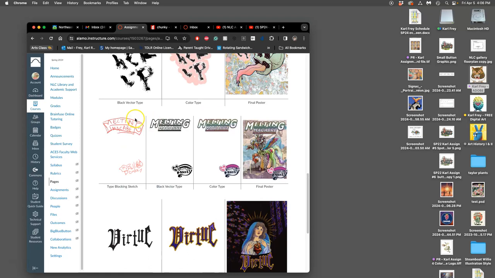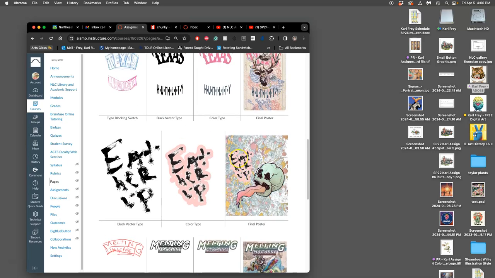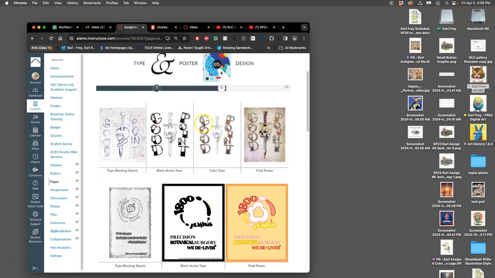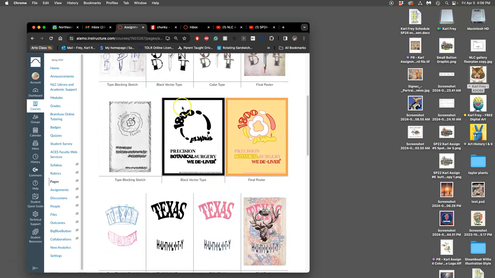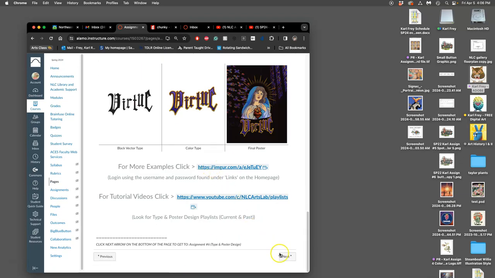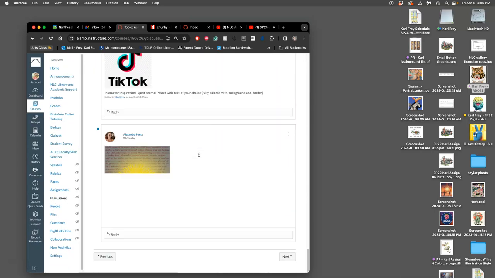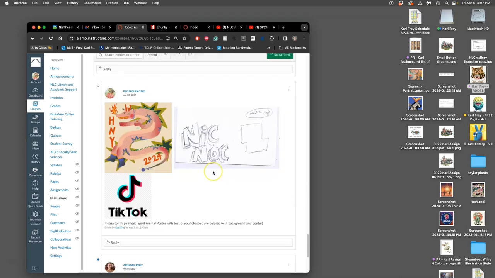What I showed you in the last video is an optional step, which is a type blocking sketch. And that's just before you start trying to modify and create type, really just understanding the space you want the type to take up around your illustration. Is it above and below? Is it below? Is it to the side? Is it overlapping? Is it more complex, like side on both sides, like a column, circular, all these kinds of things. So I started a type blocking sketch.